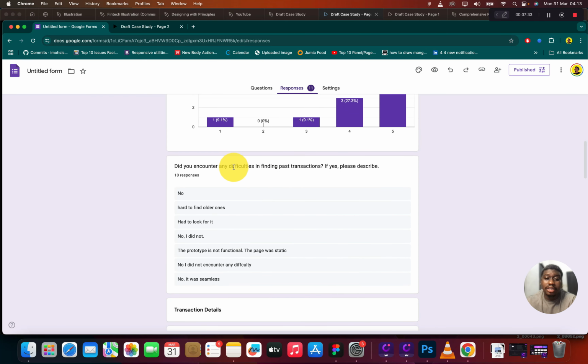Now, did you encounter any difficulties in finding paths? If yes, please describe. So okay, someone just had to put no, it was hard to find older ones. Yes, because it's a prototype. We can't just be creating scrollable, I could have done that, but hard to look for it. No, I did not. The prototype is not functional. The page was static. So I'm guessing they are talking about the scrolling and stuff like that.